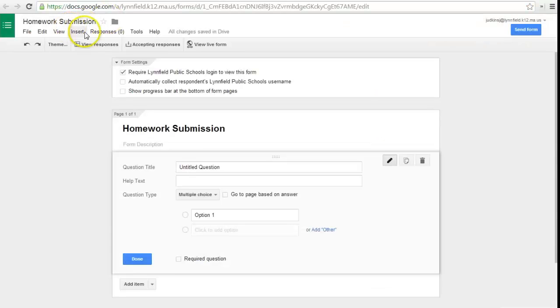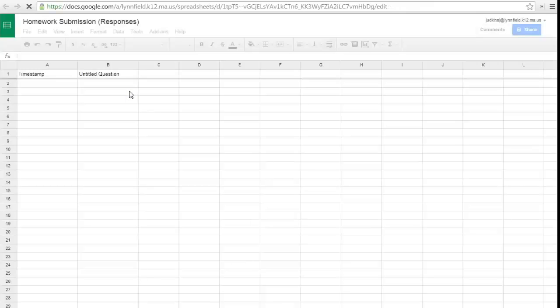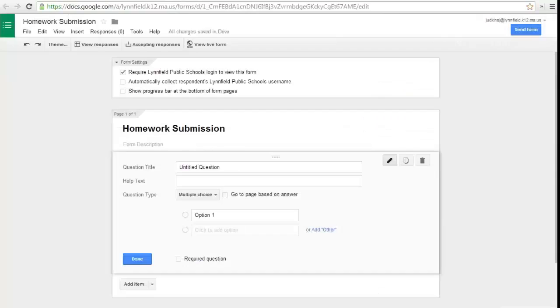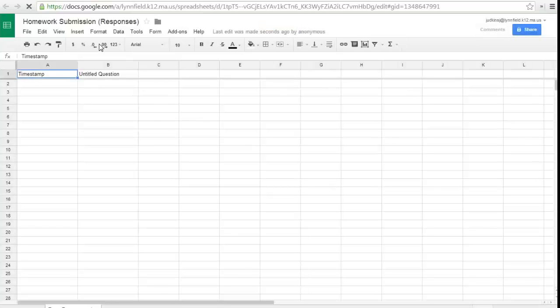When you create a Google form and you name it, the responses are automatically captured in a spreadsheet, which is a separate document. Although that document is shown in Google Drive here, and I can click in it as a separate document and open it up, what you can also do is reach that information right here from your spreadsheet editing area. So I can click View Responses, and it will take me right into the spreadsheet.